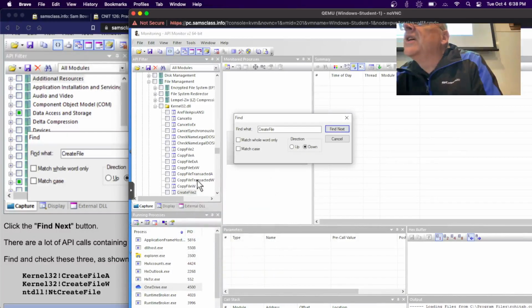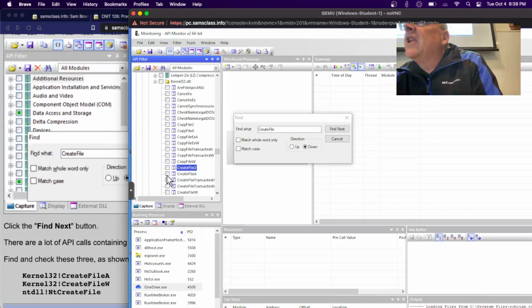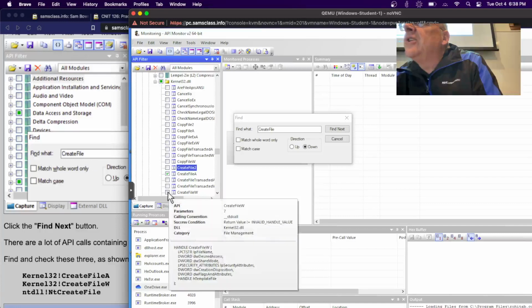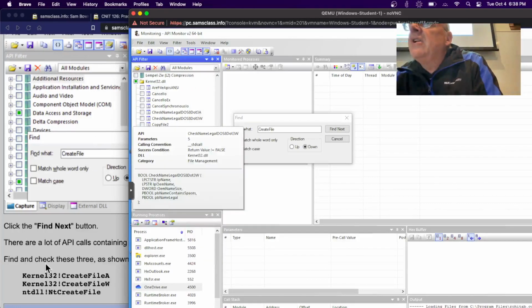Well, all right, let's see. I'm going to scroll down a bit. I have create file 2. There is CreateFileA. That's one of the ones I wanted. And there's CreateFileW. Okay, so I got those two, and they're in kernel32.